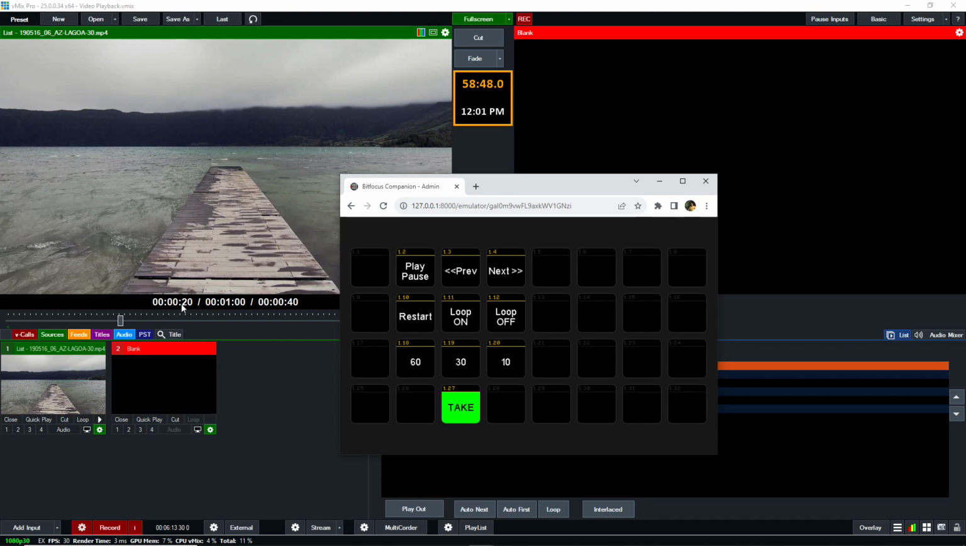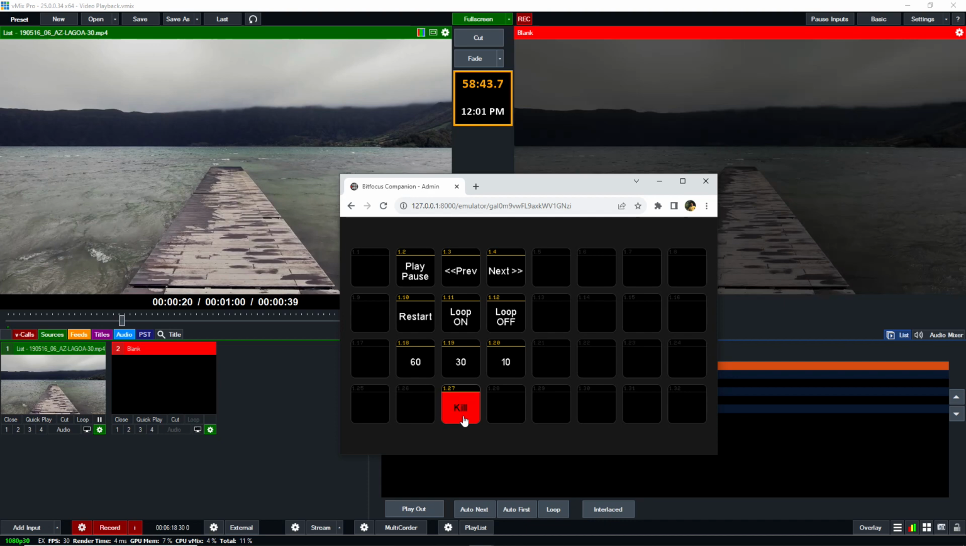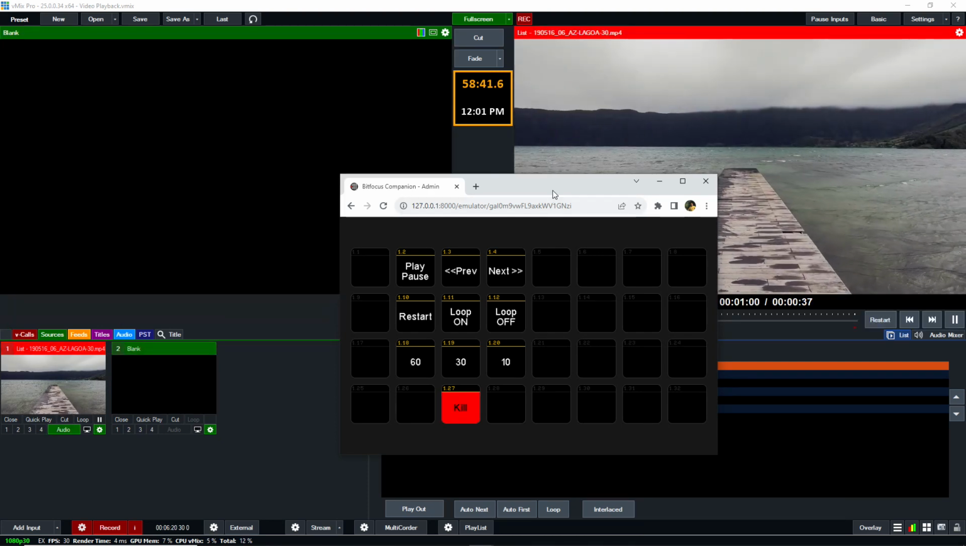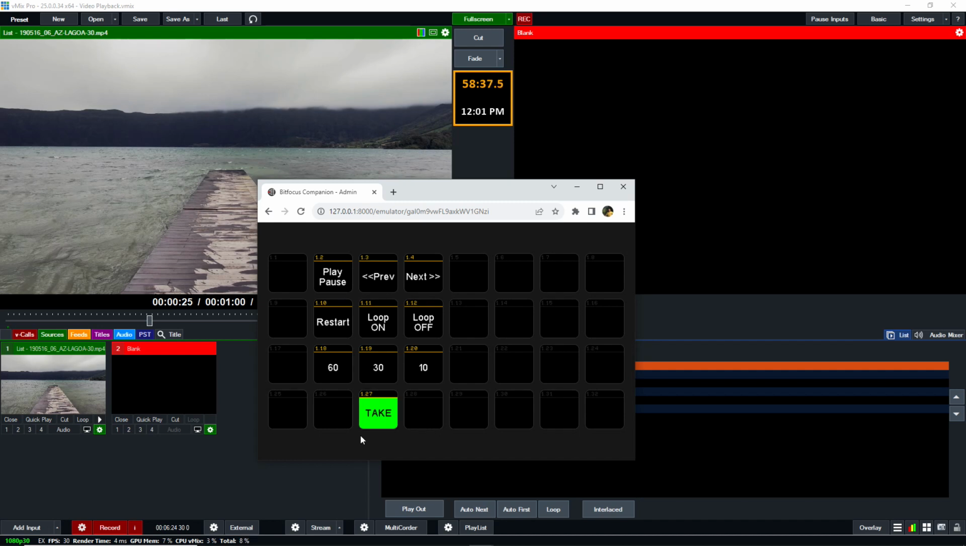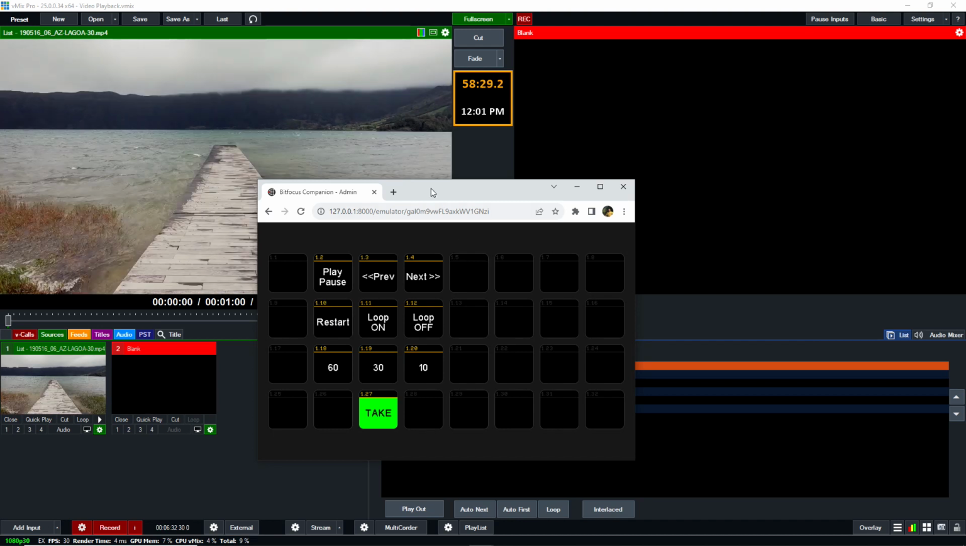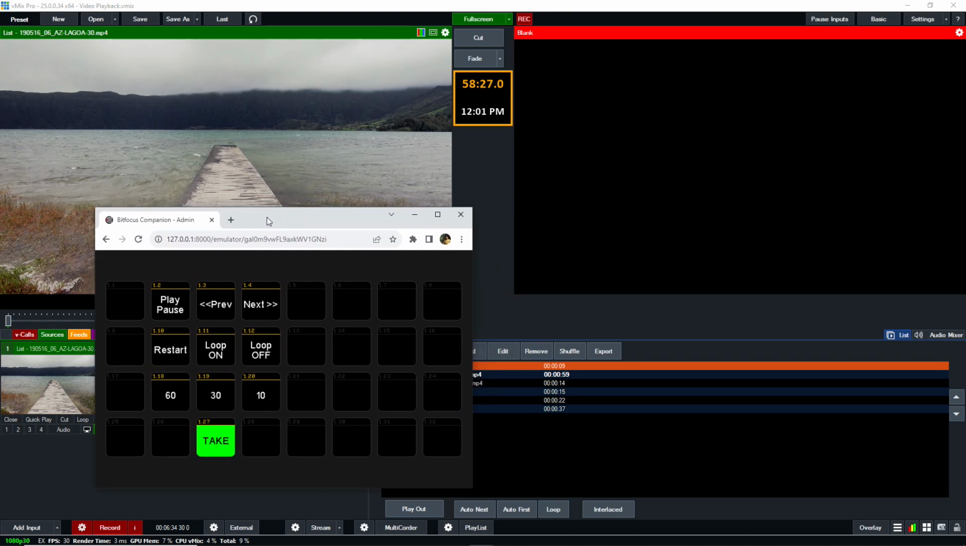Good to know that it still remembers the time. It was at 20 seconds. So if I take this again, it just continues from that 20-second mark. It just pauses it essentially. So I did create a little restart button here that just basically takes you back to the top of the clip. So that's just a little convenience thing for you there.